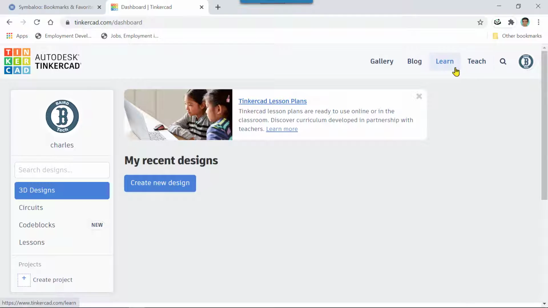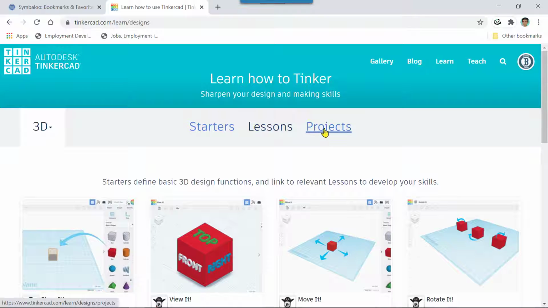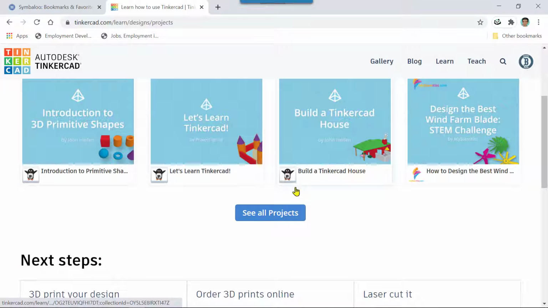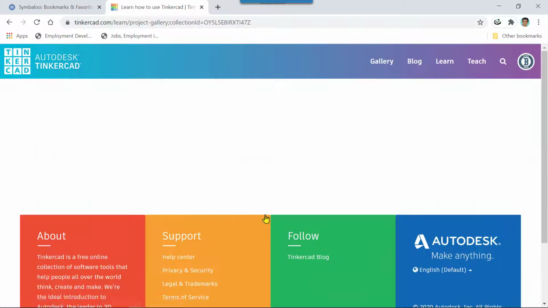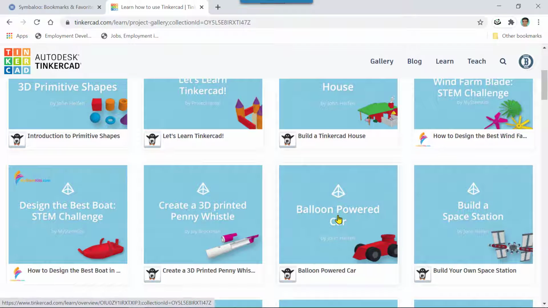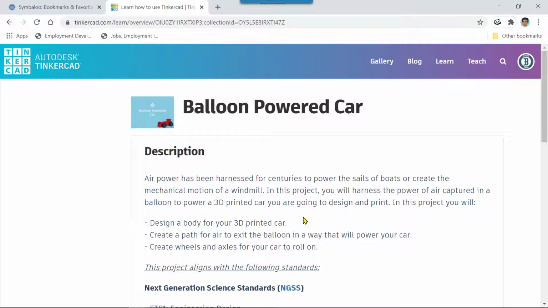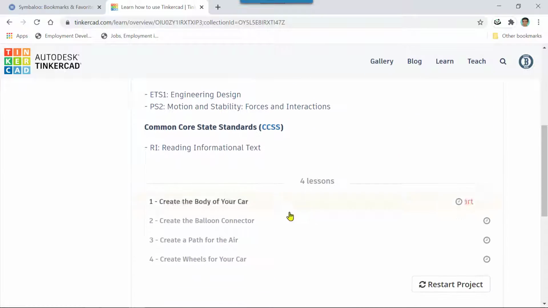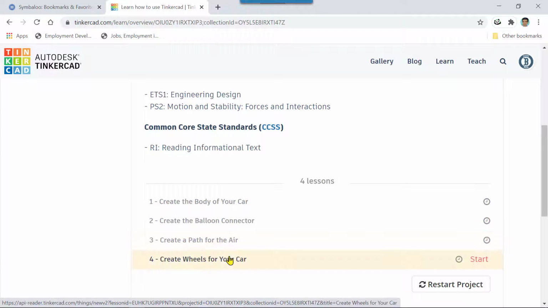Next, you'll go to Learn, Projects, and then scroll down and select See All Projects. And you're looking for the project that is called Balloon Powered Car. And here it is. You click on it. And here are the 4 lessons which you will go step by step to complete. Okay? So pause the video, do this step, and then come back.